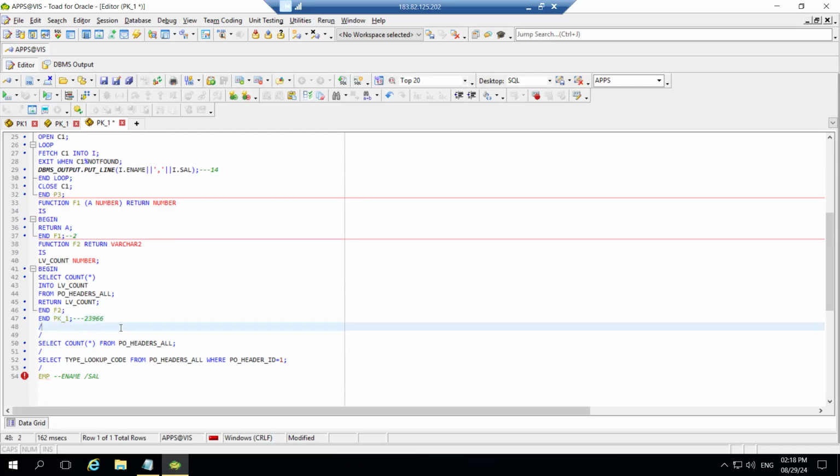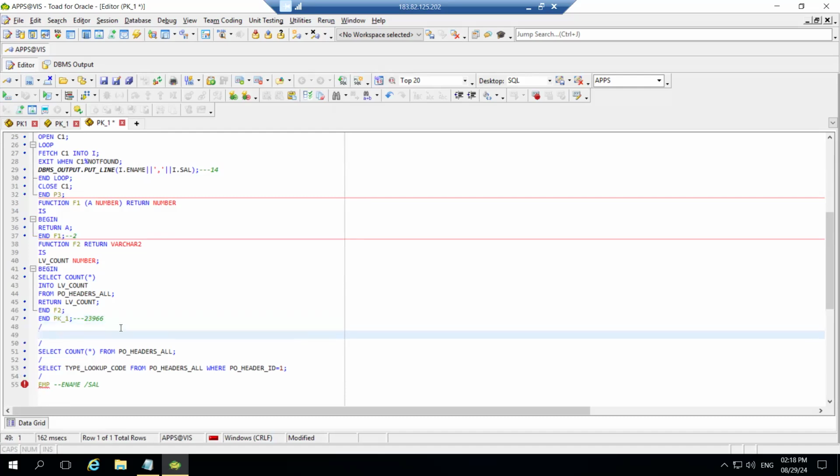When I'm executing this function F2, I should get this count here, right? So how to execute now? I'm having 5 programs under my package. So how am I going to call the package here? First, I'm going to execute. How can we execute now? PK_1 dot P1, the procedure 1 only.